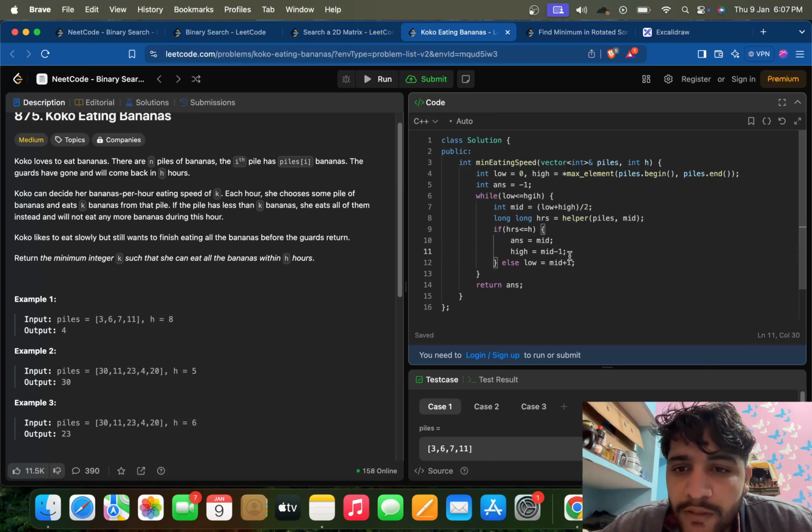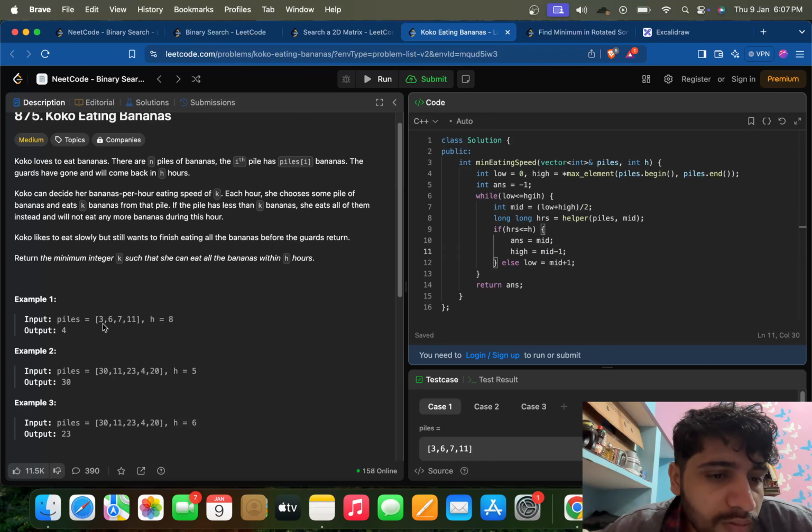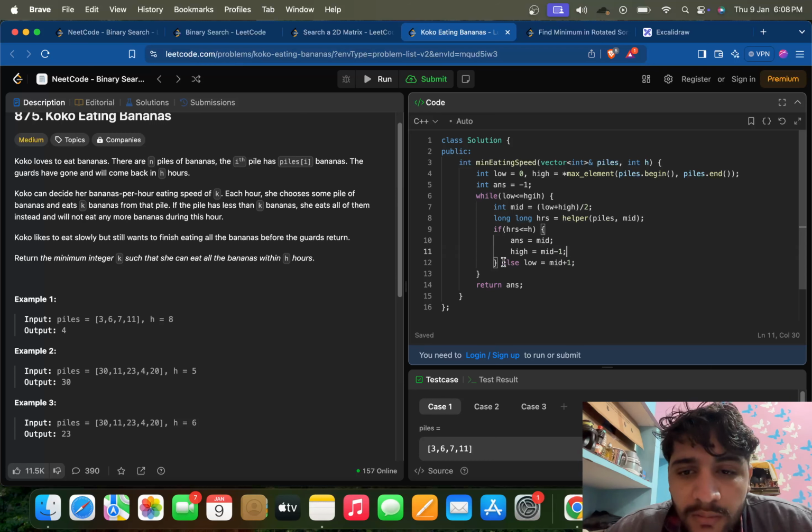So we'll have a mid value 2. With the speed of 2, what can it do? 2 into 4 and 3 hours for this, 5 and 8, 13. So it must be greater than 8. Okay, then we will push the low to mid + 1, which means low will be 3 now, high is 4 now. 7 by 2, 3 will be the new mid.